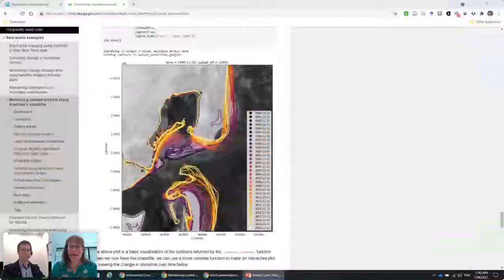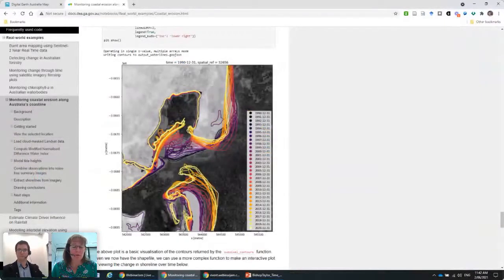Thanks, Robbi. We have a few questions in the chat. So the first one is, in your graph of the tide heights and the satellite images, there was a gap between 2012 and 2014 in the satellite images. What was that from?